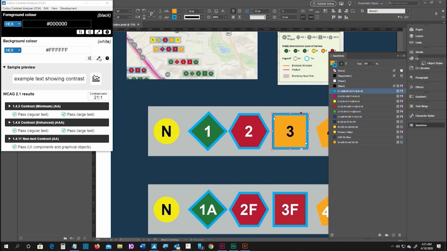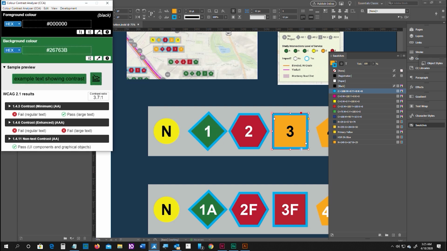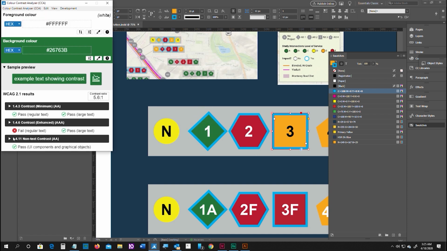So let's go ahead and check this green. Our background color is green, our foreground color is white, and you can see we pass all but the regular text for AAA, and we're not trying to meet AAA, we're just trying to meet AA, so we're good to go. Now, let's just say I accidentally click the foreground color or the background color.